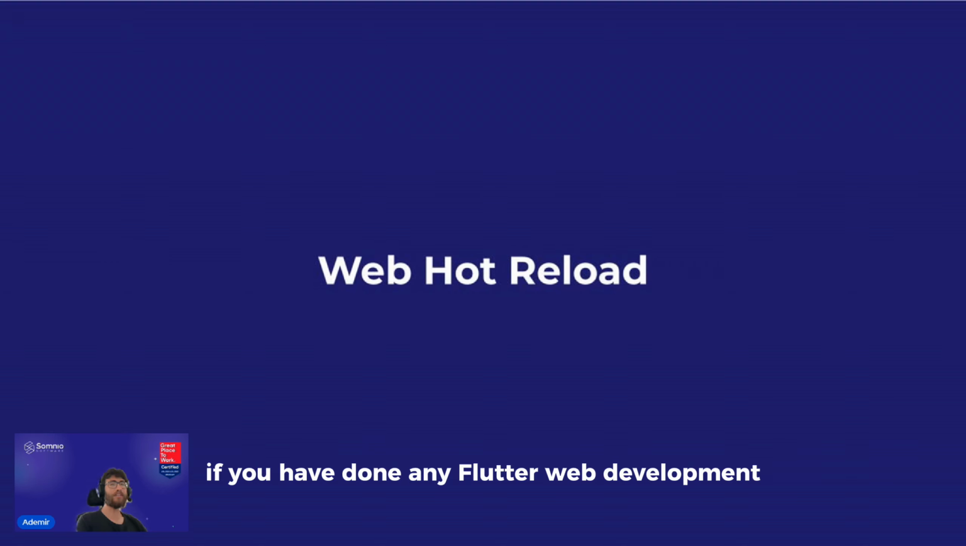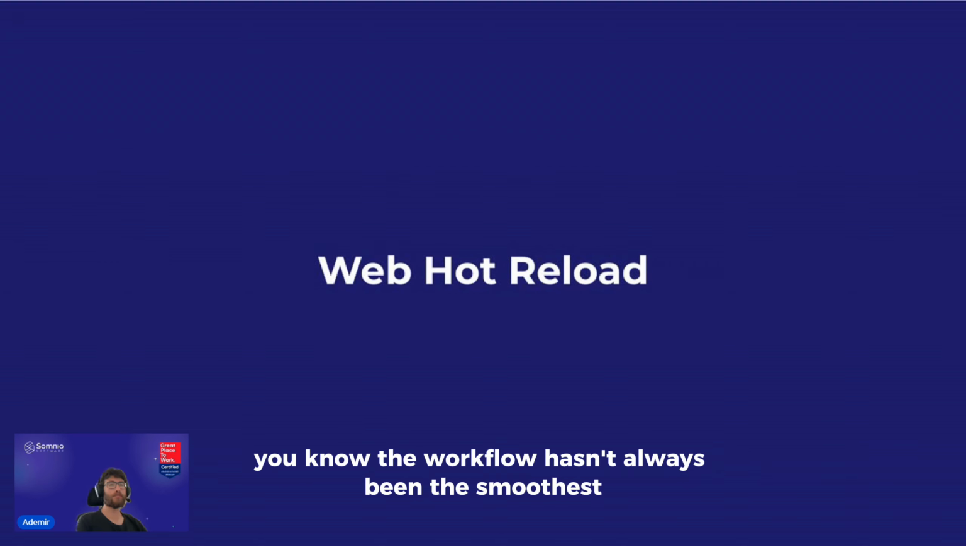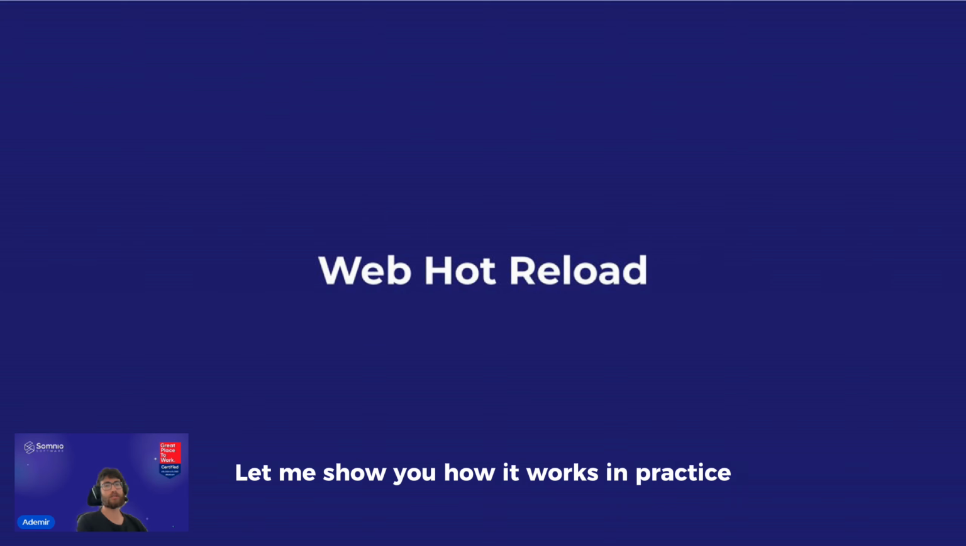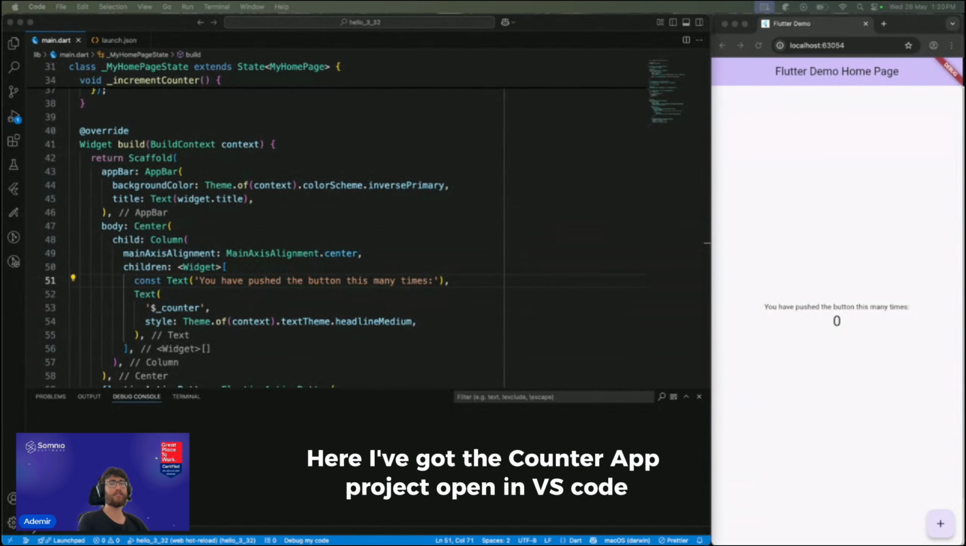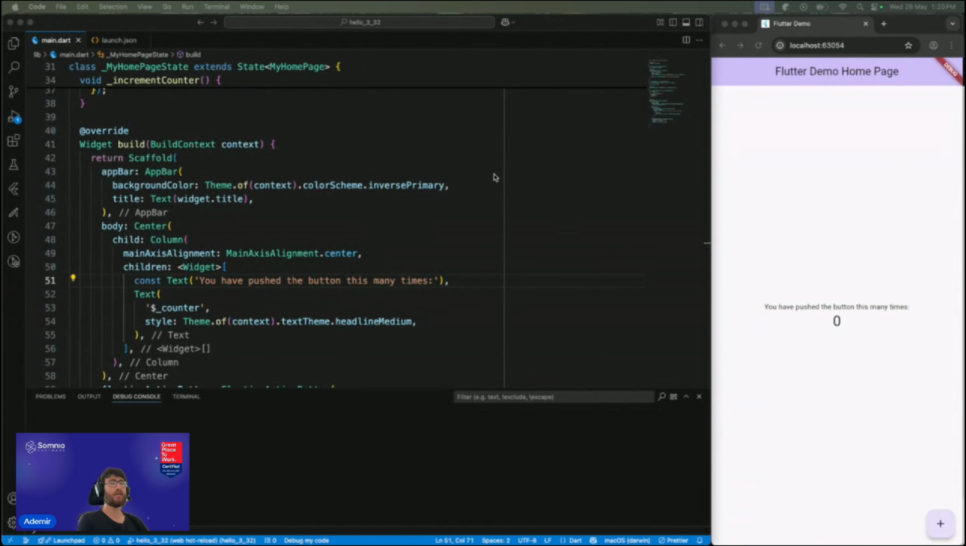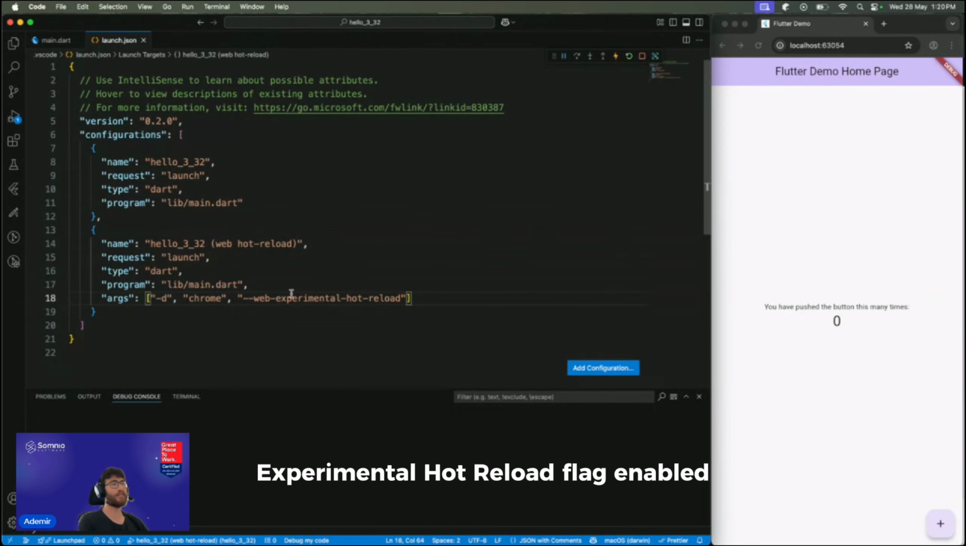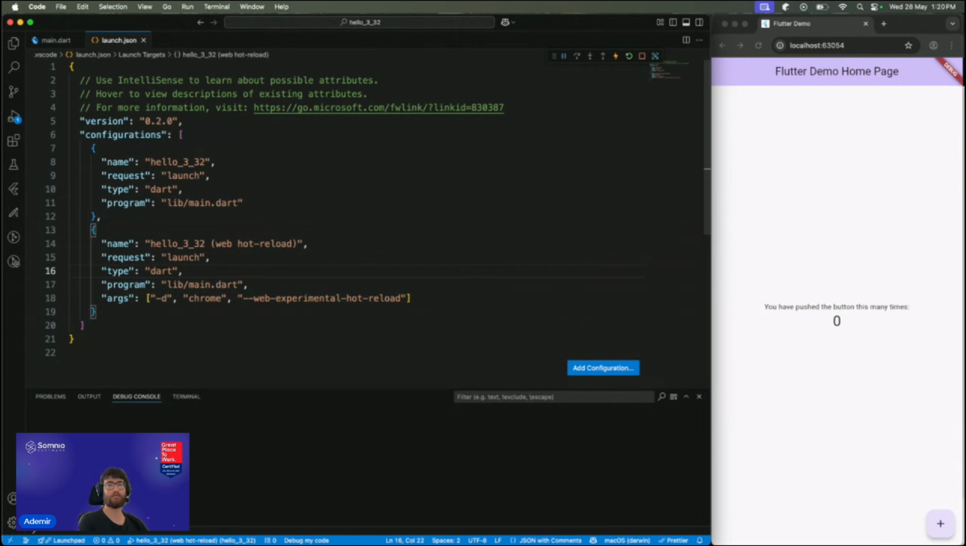If you have done any Flutter web development, you know the workflow hasn't always been the smoothest. That's why this new experimental hot reload for web feature in the latest Flutter version is such a welcome improvement. Let me show you how it works in practice. Here, I've got the counter app project open in VS Code. To enable the experimental web hot reload, all you need to do is run your app with the web experimental hot reload flag enabled, as you can see right here.